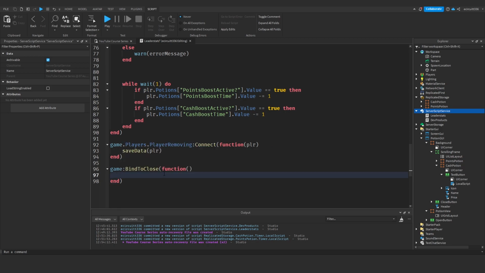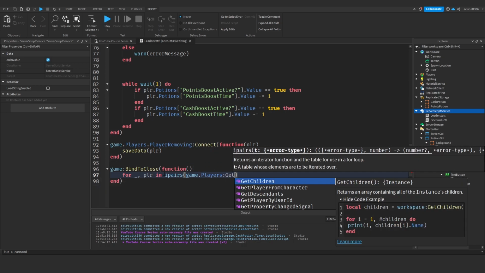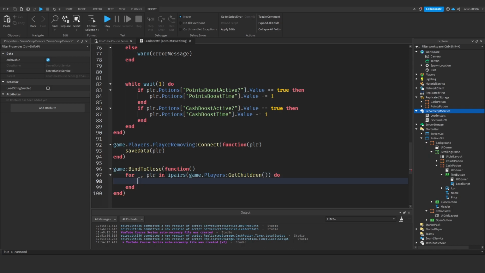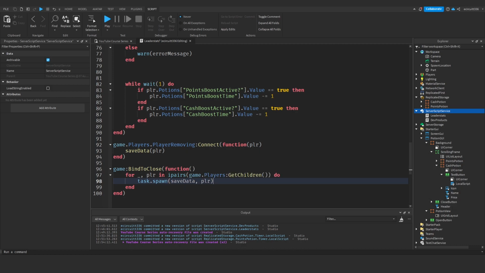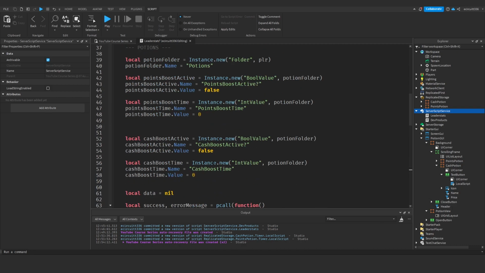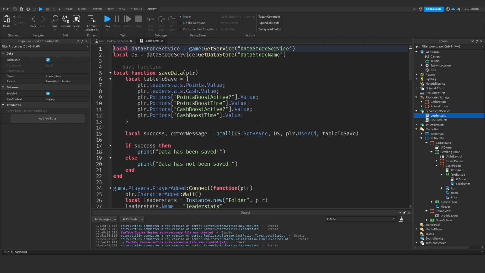We'll say for _, player in ipairs(game.Players:GetChildren()) do task.spawn save data, player. And that is it. That is the data store. Now we need to actually apply the boost. In fact, that is a lie. We are not done yet.